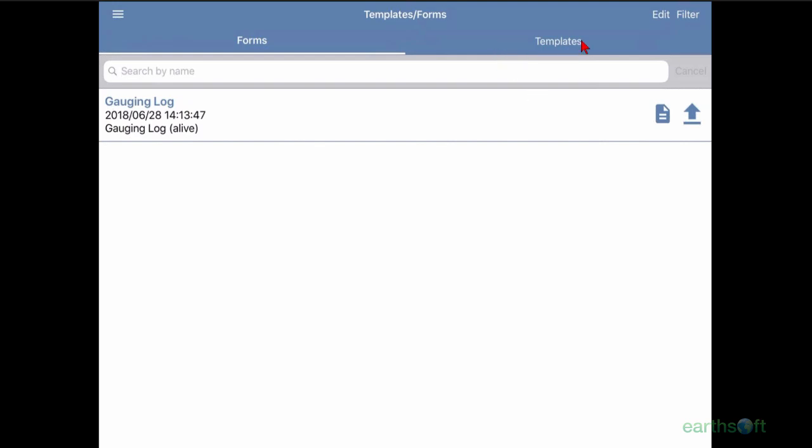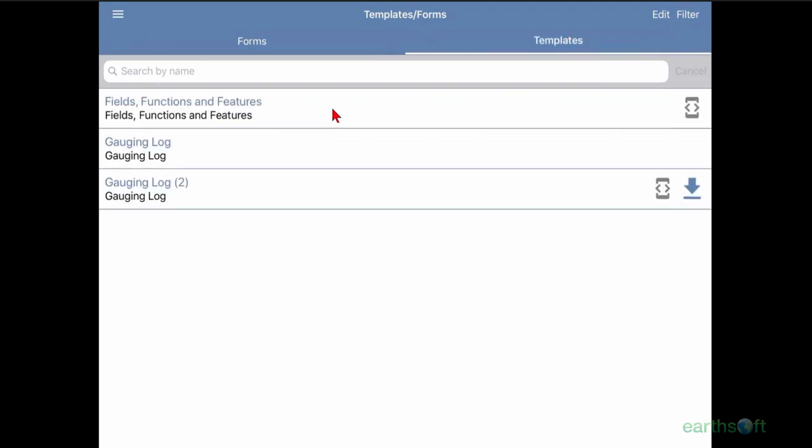If I want to see what other templates or forms might be available to me, I can check here. These are the templates that are available. As you saw before, this is denoting that this is still in a test mode. This, the gauging log, is fully published and has already been downloaded to the device. And this secondary gauging log is currently in test mode, and I can download the form to the device if I want to test it. Clicking on any of these templates, once downloaded, will open that up into a form.